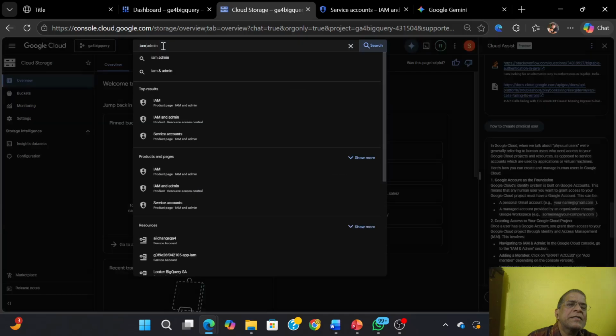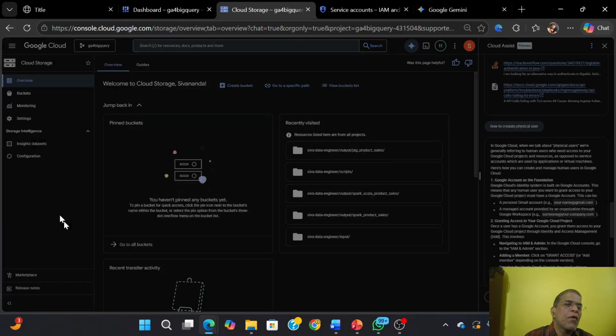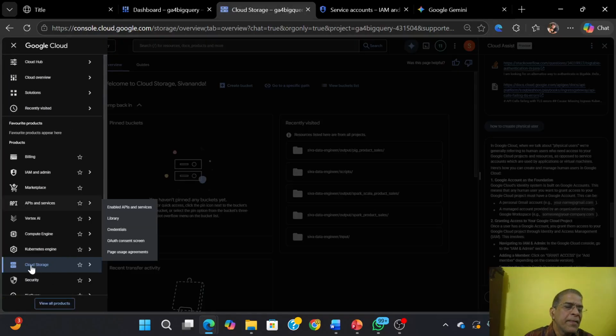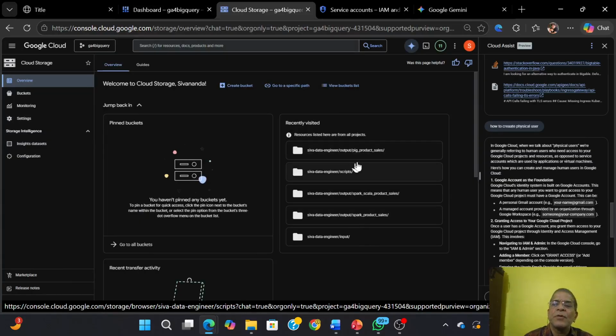You can search here for storage, or you can go from here. You can go to cloud storage. Once you go to cloud storage, you can see this, and this is the overview. This is the cloud where I have created some data, so it is showing like that.